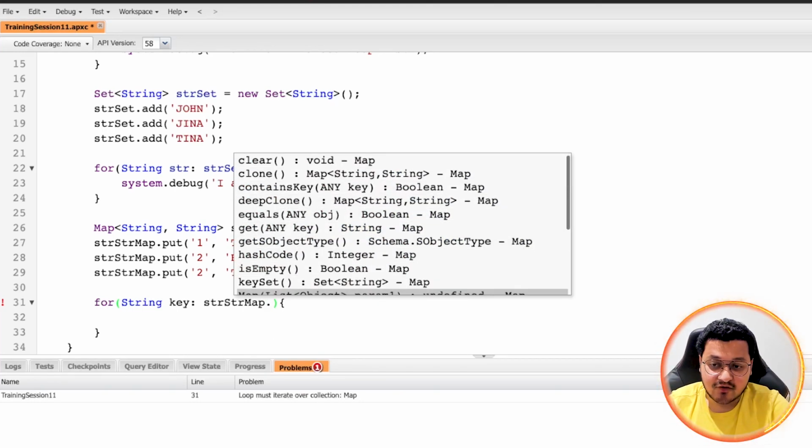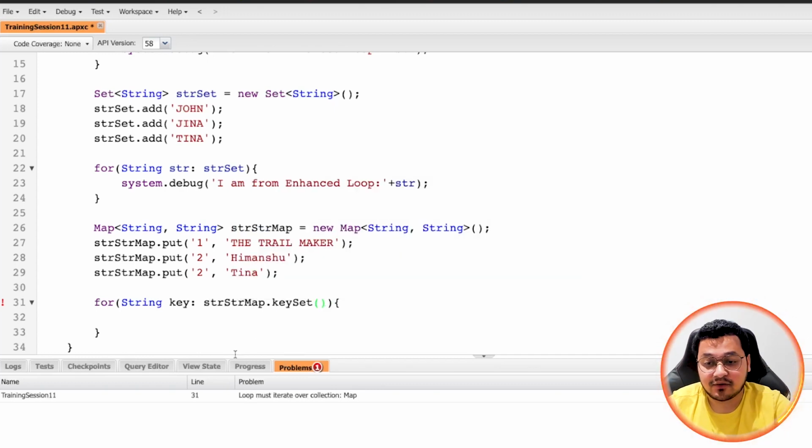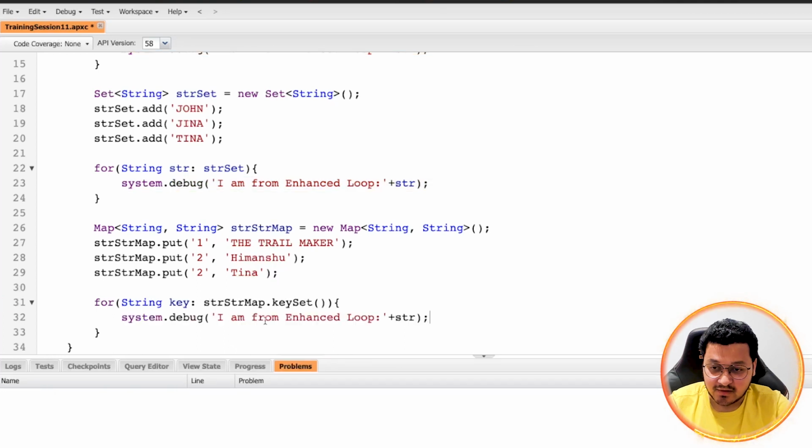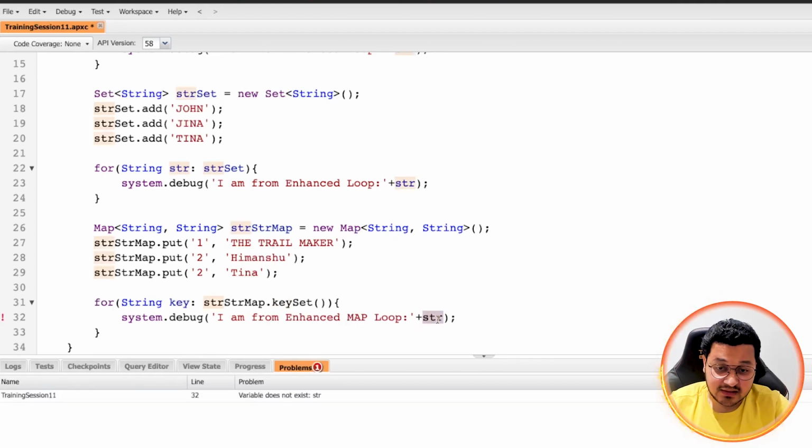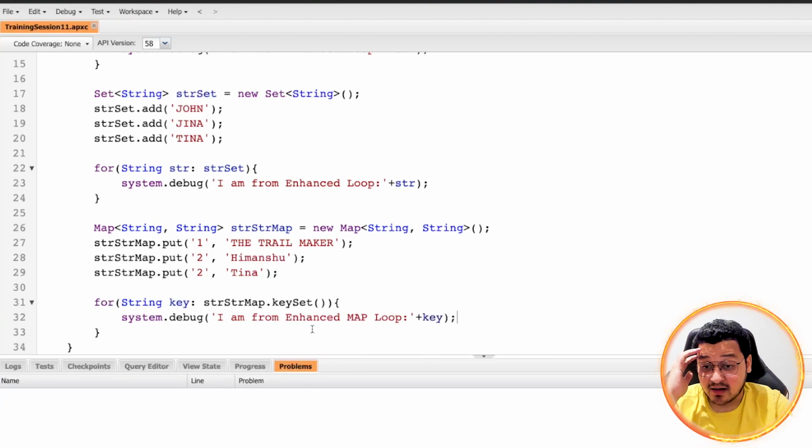So call a method from the map class, and this time we are going to call keySet. Now, if we do our System.debug, and this time I'm going to say I'm coming from enhanced map loop, and here we are going to put the key. I'll save it now. And what do you think would be the output of this? So key here is 1, 2, and sorry, it should be 3 here.